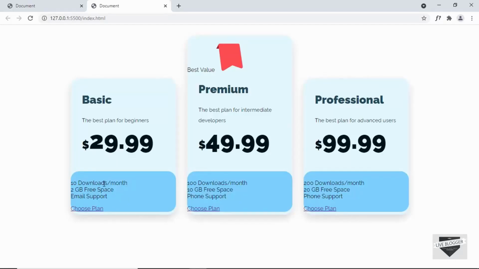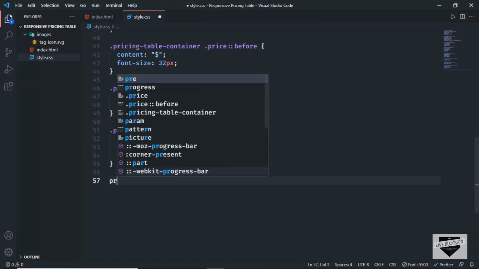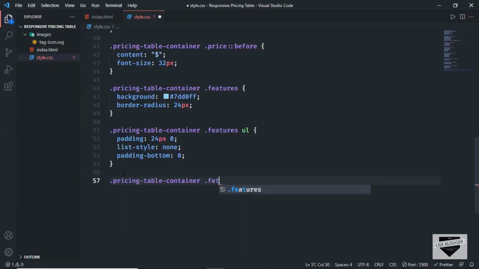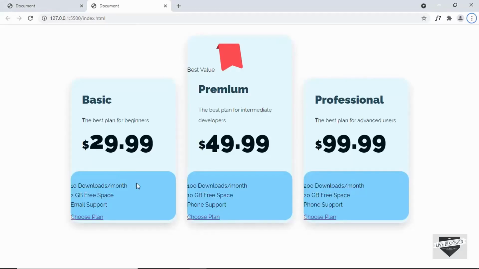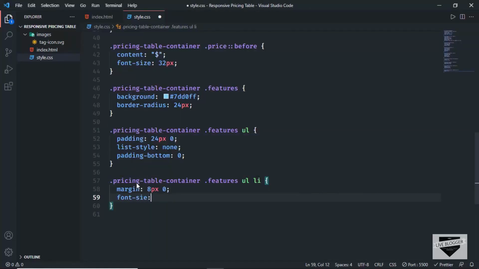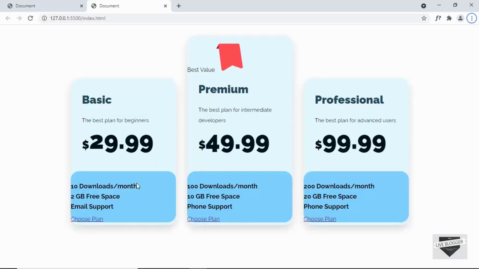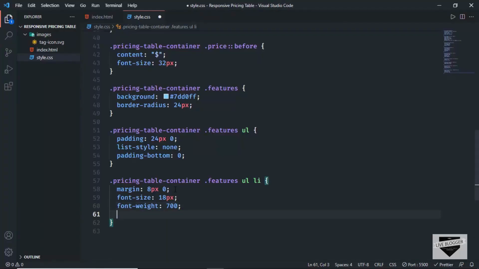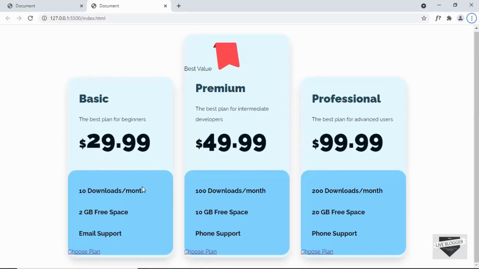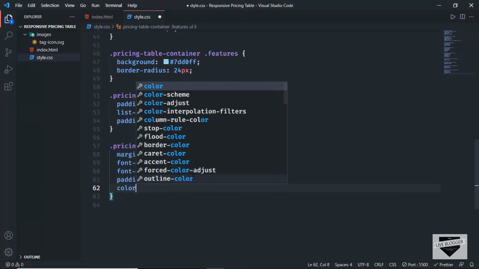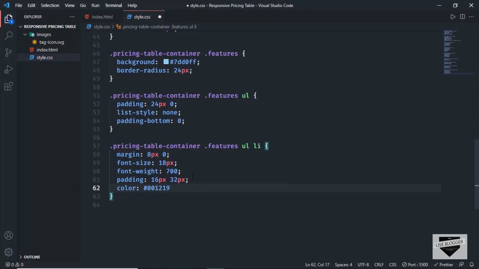Alright, now let's style the list items inside the UL. So here let's type pricing table container features UL li, and let's set a margin of 8 pixels top and bottom and 0 for left and right. And we'll also set the font size to 18 pixels, and let's also set the font weight to 700. Alright, now let's add some padding. So here I'll just type padding of 16 pixels top and bottom and 32 pixels left and right. Now let's set the color of the text to the dark color. So let's type color and we'll just set it to 001219.